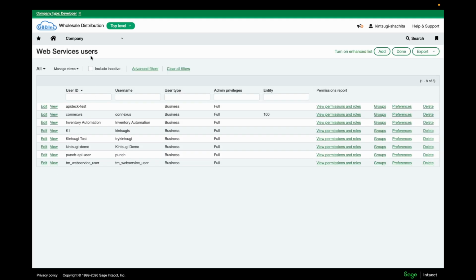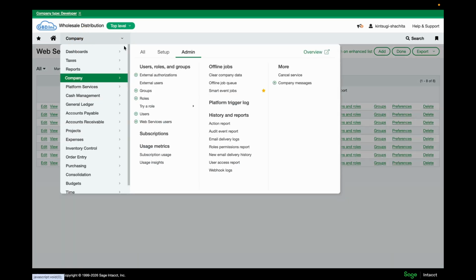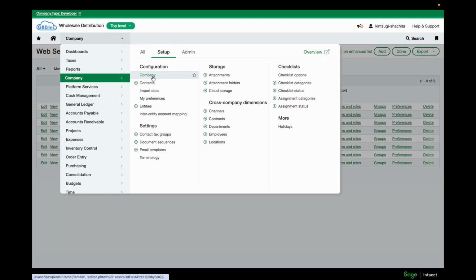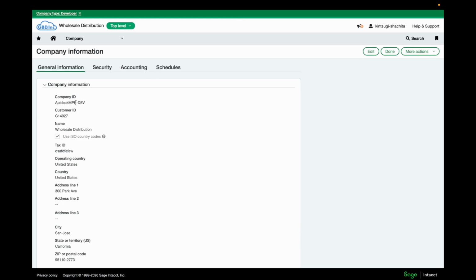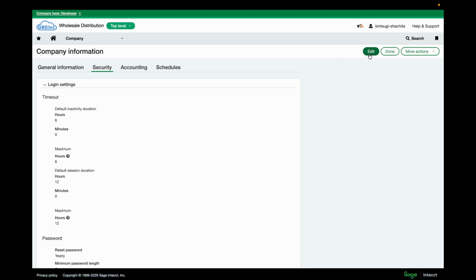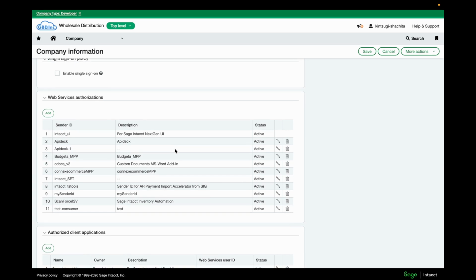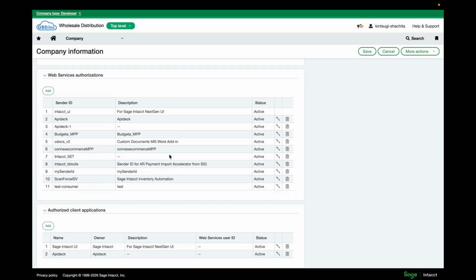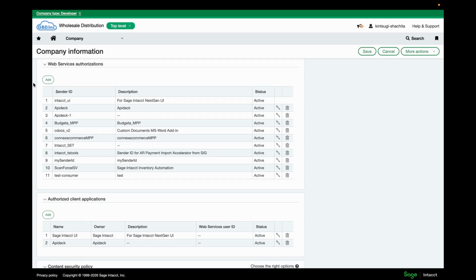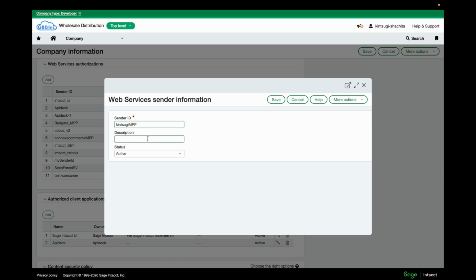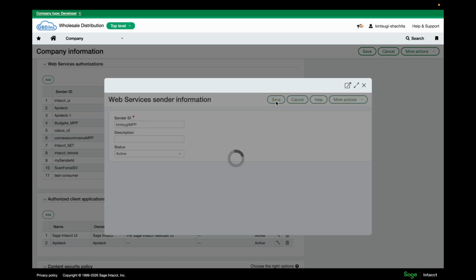Now that we have our web services user set up, we are going to go back into Company. We are going to go to Setup and click on Company. This is where you'll go to get the company ID later. But for right now, we want to go to Security, Edit, and then scroll down to the web services authorization section. So here you are going to enter the Kintsugi sender ID. We are going to say add, and it's Kintsugi MPP. The MPP are in capital letters. You want it active and click save.